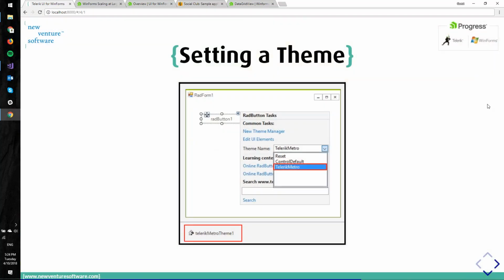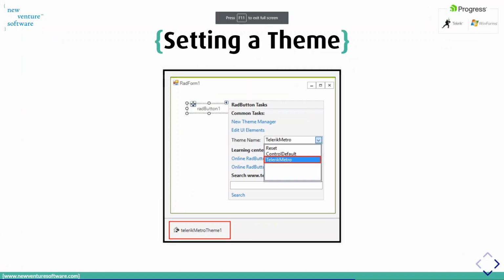So you can either set a theme using the smart tag, or you can do it in code behind. But I should mention that all the themes that come with the Telerik UI suite for WinForms since R2 2008, that's almost 10 years ago, are available. They're available as standalone components, and they're different from the control assemblies. This has been added in order to simplify the way themes are added to the application and also to improve the application loading time.